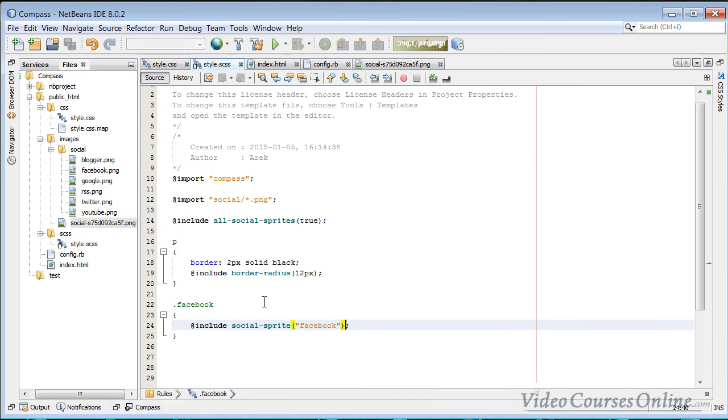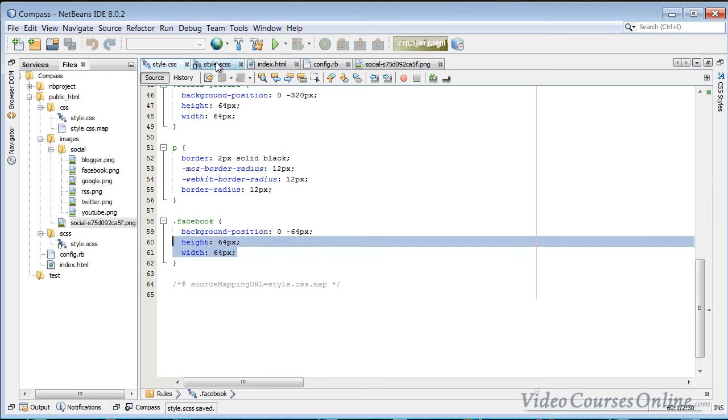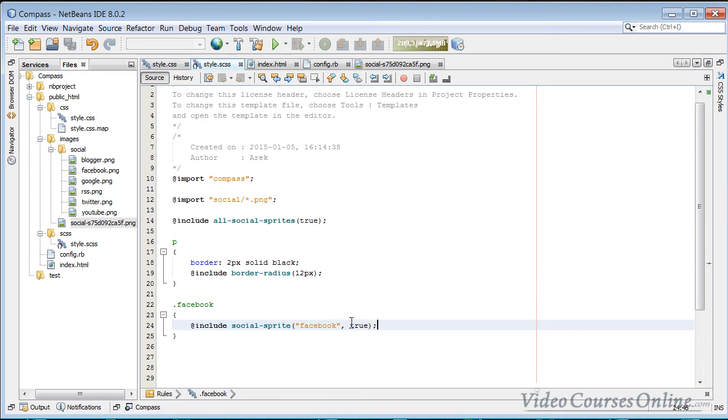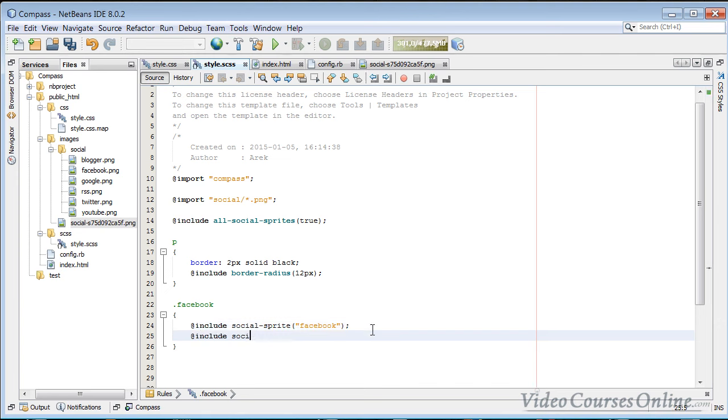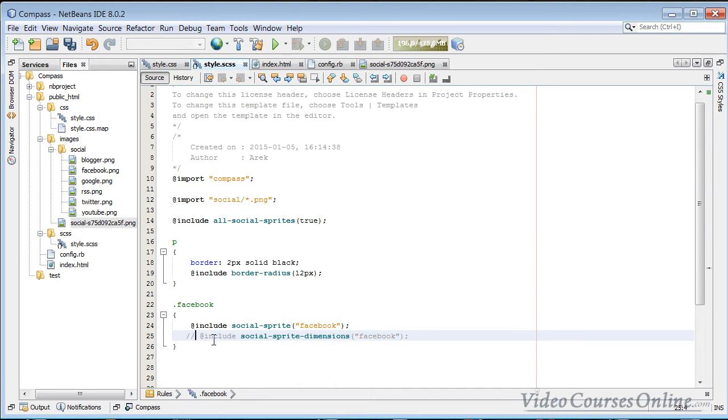We can do something like that, we are sending it through here, and we can see it here. We can do it also a different way. We don't need to say it through here. We can, for example, do something like include social sprite dimensions, and we say that only for Facebook. And also it will work. So you can do it that way, or you can do it that way, right?